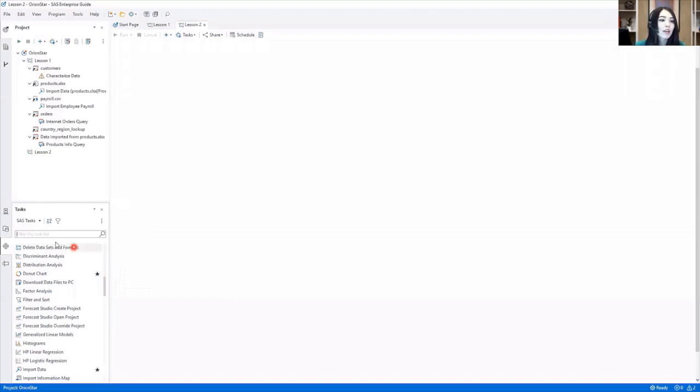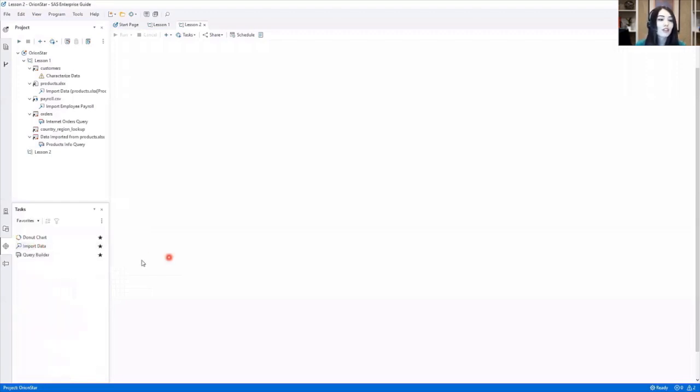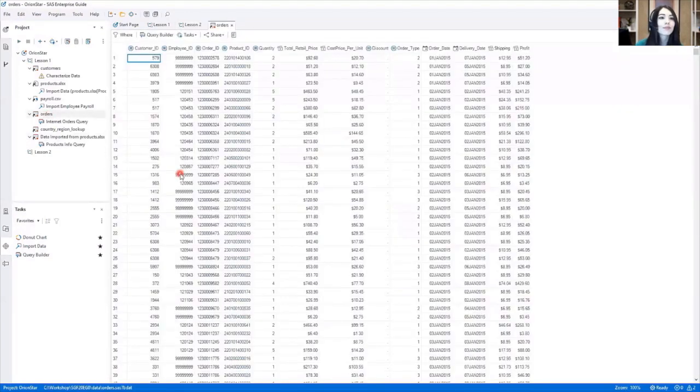For example, right now the view in the task pane is SAS tasks, looking at all the tasks that I have available. If I use that drop-down menu, I can change it to favorites to just quickly see my favorite tasks. By default, the import data wizard and the query builder are going to be favorite tasks. Not only that, but if you open up a table, and I'm just going to open up a random table I have in my project, the orders table, for example.